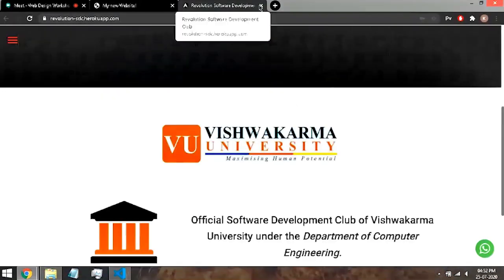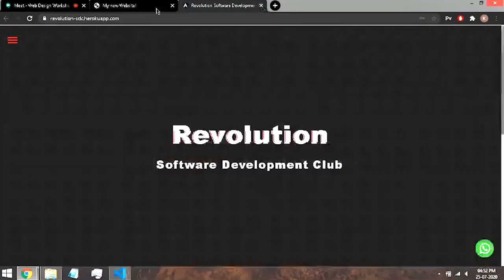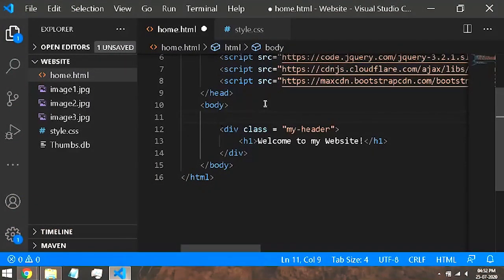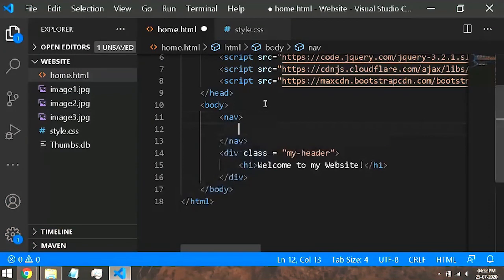So every website should have a navigation bar. So let's create that in our web page. For that, we need the nav tag. And within this nav tag, we have to specify links to other pages, right? So for specifying links to other pages, we have to create other pages, right?